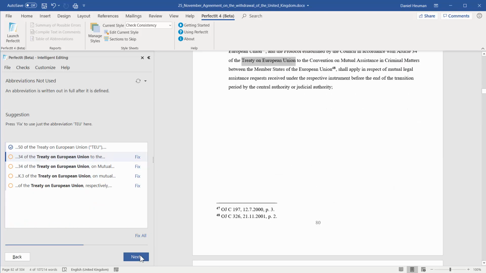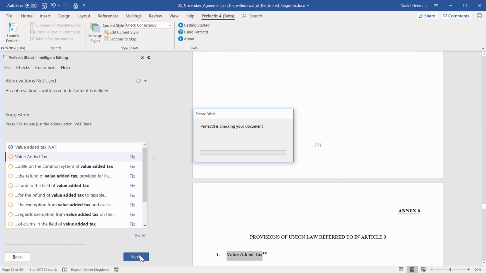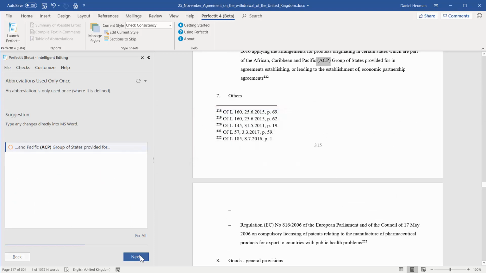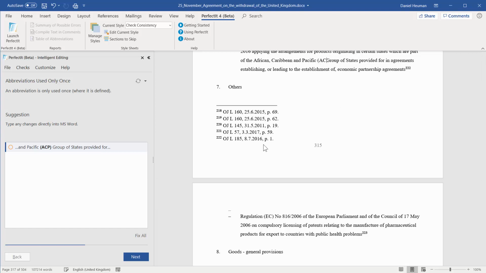Many of these clearly in this document, but skipping ahead, now it's looking for abbreviations used only once. So a term that's been defined, and here we have African, Caribbean, and Pacific, ACP, but ACP isn't actually used anywhere else in the document, so that doesn't make much sense. We're going to go into that, just make a quick change there, and then go on and click next.